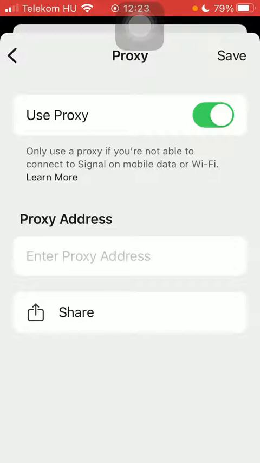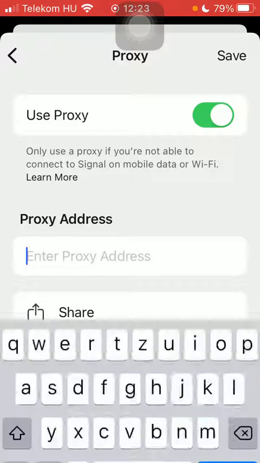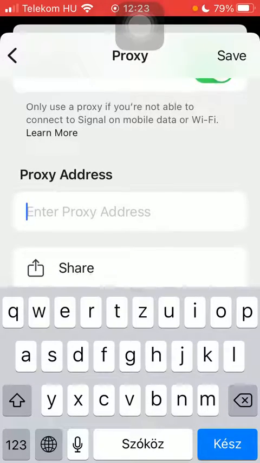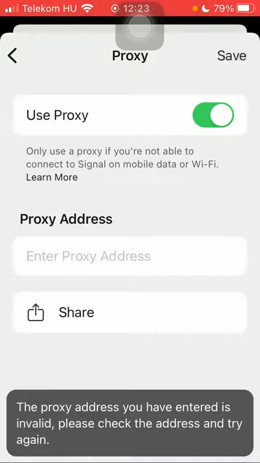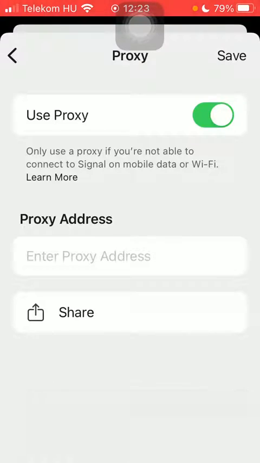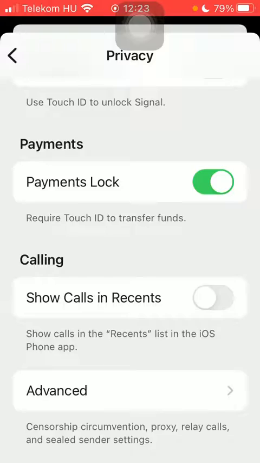Then you should enter the proxy address into this second box, and then you also have the chance to share it. When you are done, click on the save button at the top, and when it is valid it will be saved automatically and turned on.